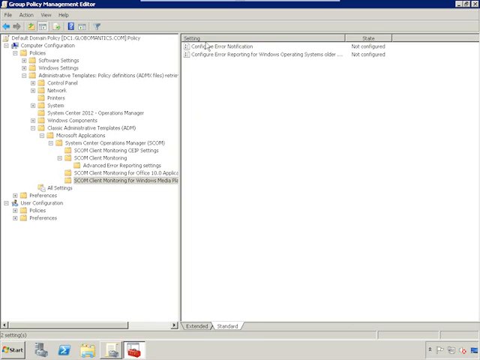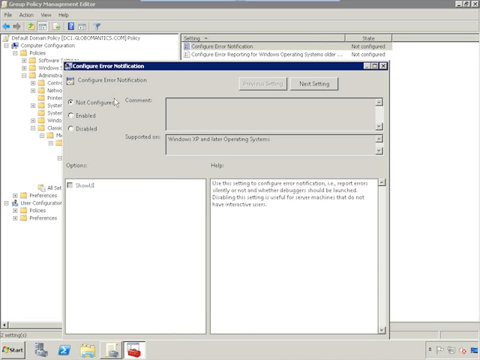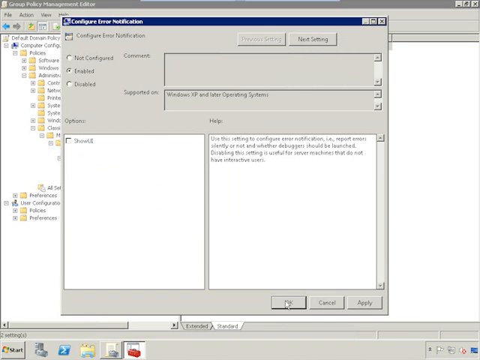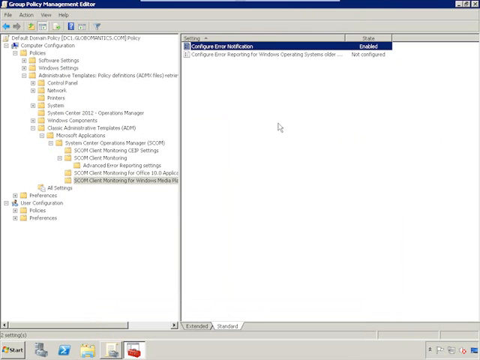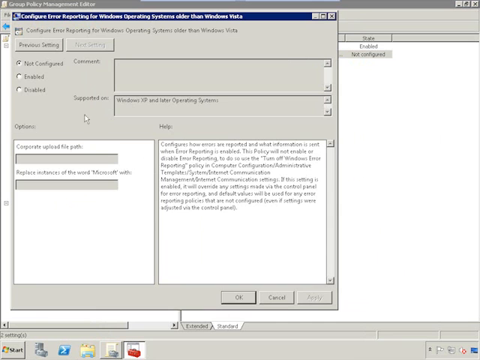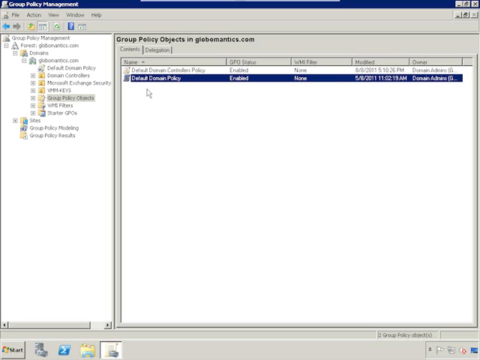And then client monitoring for Windows Media Player, of all things. Enabled. Again, this is probably one that's going to show us as being disabled, even though it's really enabled. So we'll just force it to be enabled, even though it's really enabled behind the scenes. Enabled. And OK. Then we go to File menu and choose Exit. And we just basically added all that information to our default domain policy.